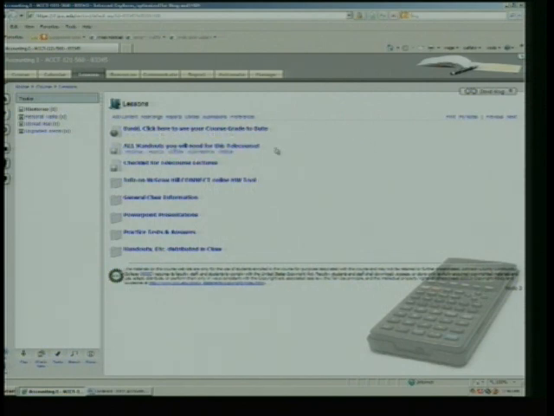Number 1, this says, David, click here to see your course grade to date. Well, I'm the instructor. It doesn't know that. But for you, it'll say your name. That is how you get your grades for the tests. You click that link, and it'll walk you through getting that report so you can see how you performed on the test, how you're performing in the course.